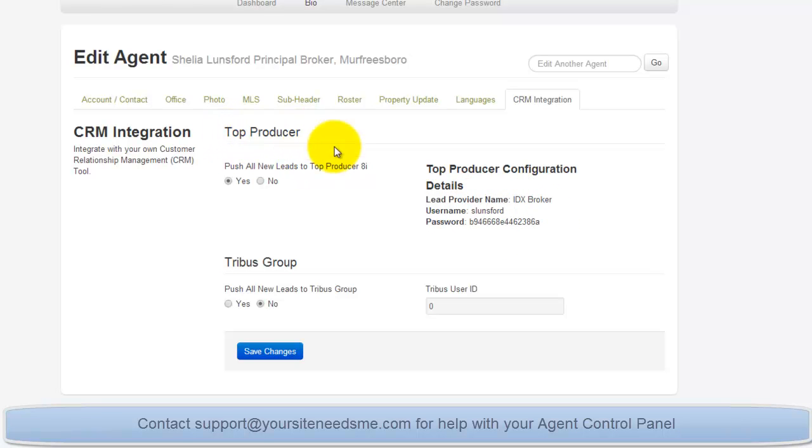You're going to have to log into Top Producer, and you're going to have to use this information in your Top Producer configuration in order for all leads to be pushed directly to Top Producer so that you can market to them. For Tribus, if you choose Yes, you're going to put your user ID in here and save the changes there.